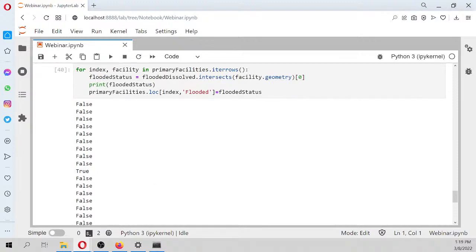Okay, if you are here with me, please type 1. Why? Because we have created a new column that will say whether the facility will be flooded or it won't be flooded. So this is the first step: we have tagged whether it's flooded or not. If you are here with me, please type 1.